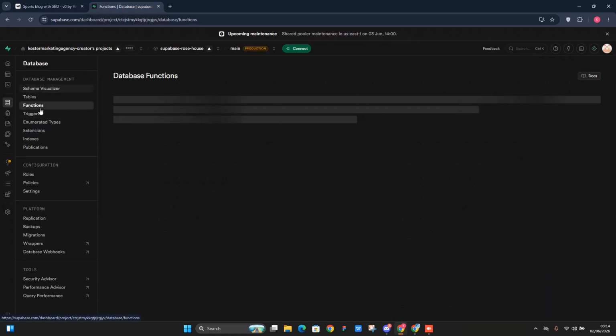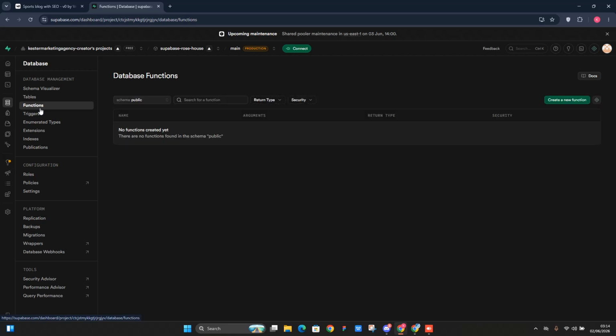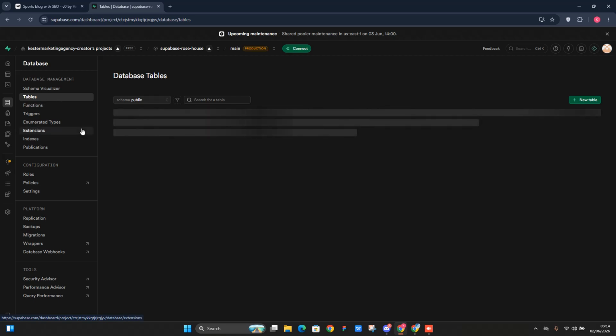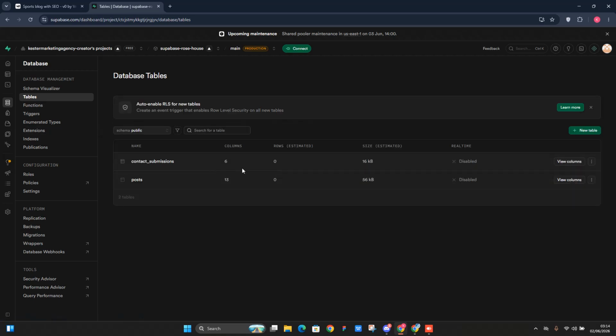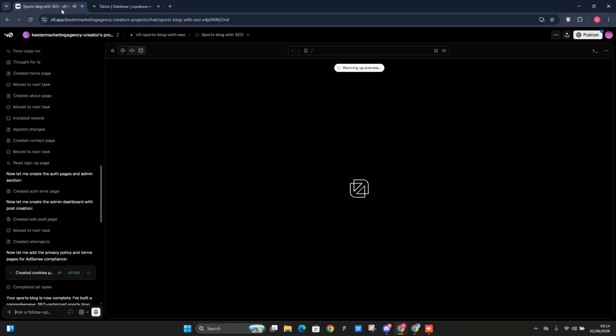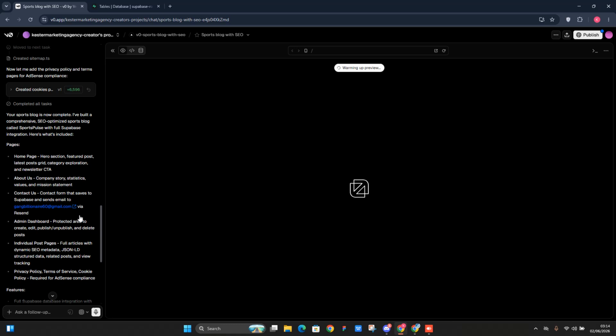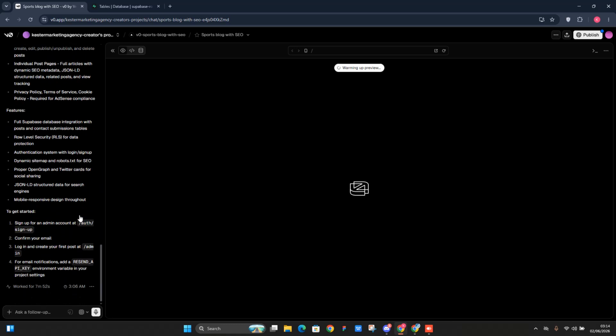Now there are functions. Okay, no functions here yet. Tables. You should have some tables. Now this is 6 column table, 13 column table. Let me check. Okay, something is going on here. Wow, it's created cookies and everything. Now this is amazing. Sign up for an admin account, auth, sign up, and so on.